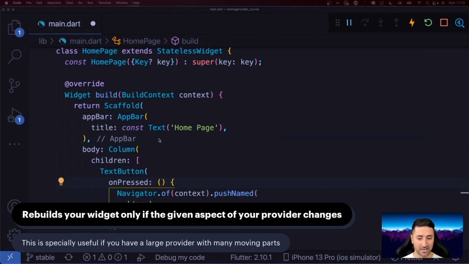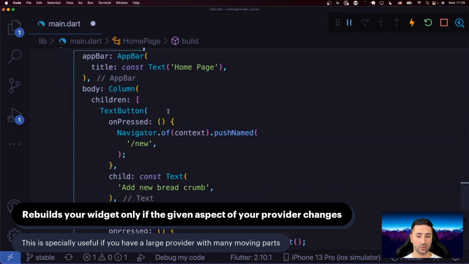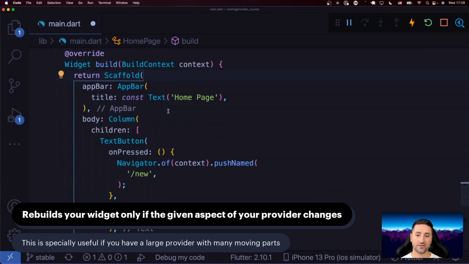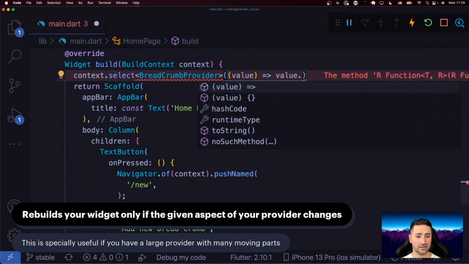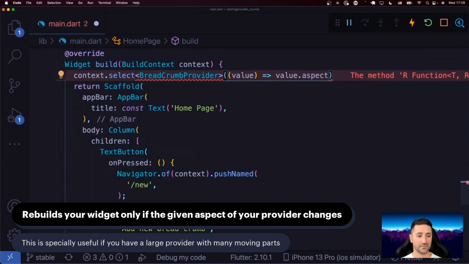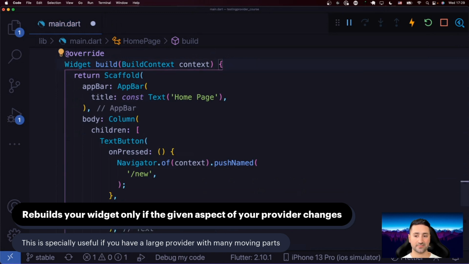As we actually looked at the source code, it's doing equality checks. So only if the given aspect that you provide inside your select changes. You may be confused about aspect in here. If we say context select, and in here we say breadcrumb provider, this will actually be your provider, then you may be asking for aspect 1 in here. And this will actually give you back that aspect 1. And then if that aspect 1 changes, it will rebuild your widget. And don't worry about it. We'll have a look at real examples soon.